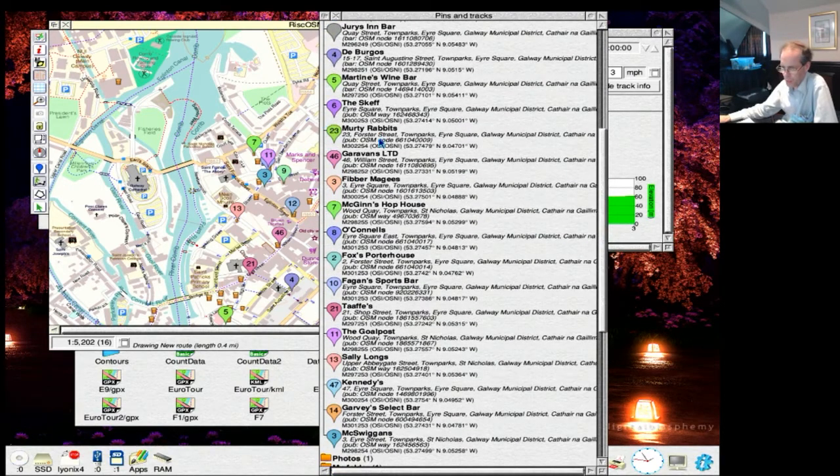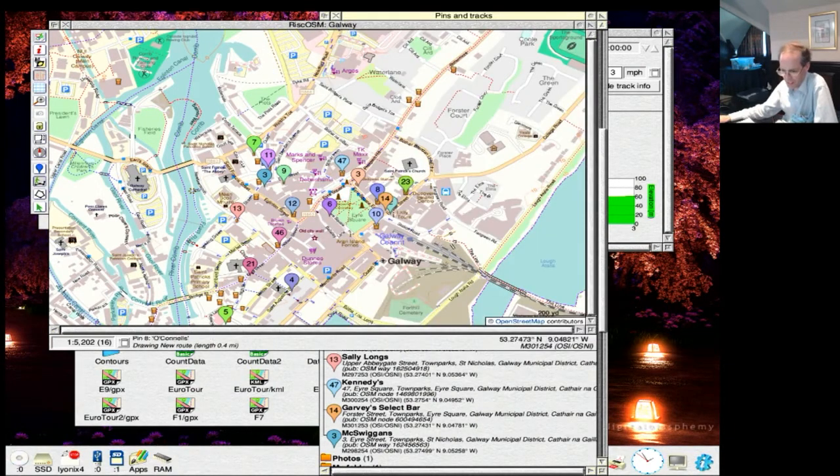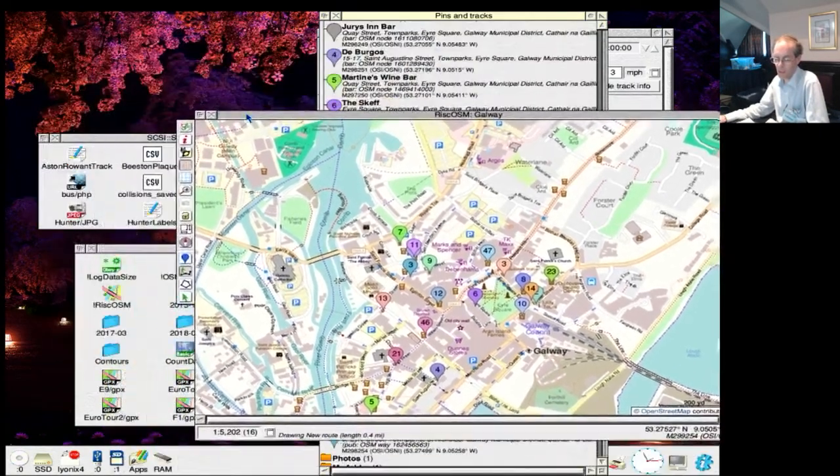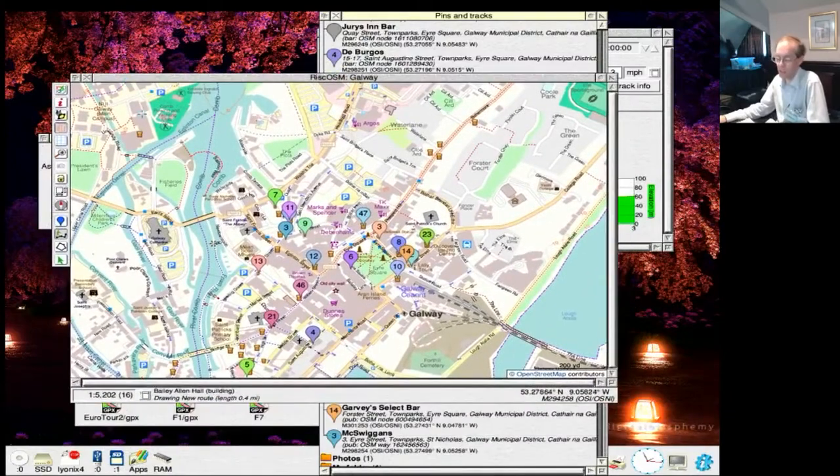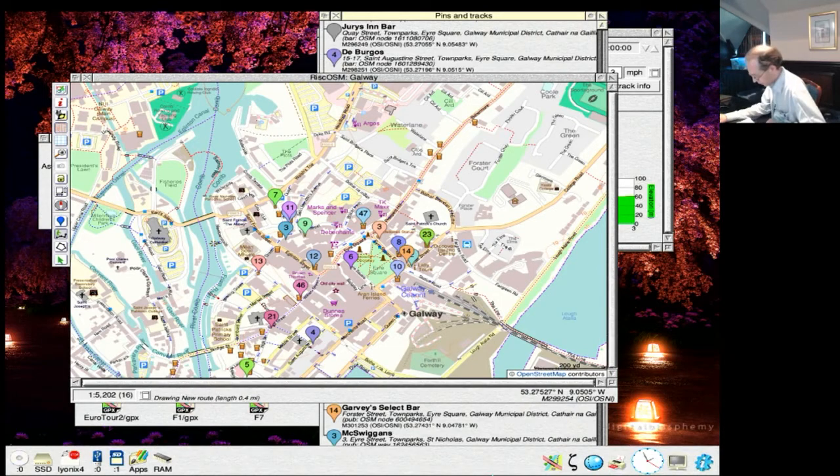So Murty Rabbits, 23 Foster Street, Town Parks, Garvey's Select Bar, Sally Long's, all of these different places. So that can be quite handy. So almost any feature you can think of on the map, whether it's cash machines or bus stops or churches or parks, you can do a little search like this, and it will come up with some results. You can paste a whole address in there as well if you wanted to. So that's one nice feature.